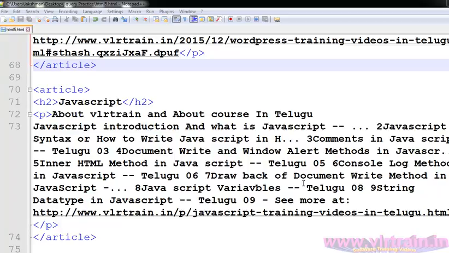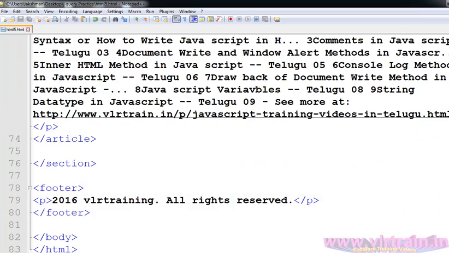Skeleton means the basic structure of our HTML5 page. For that purpose, I am creating one page in HTML5. I will explain the code behind it and how I can use our semantic tags like article, section, nav, and footer sections in our HTML5 document.